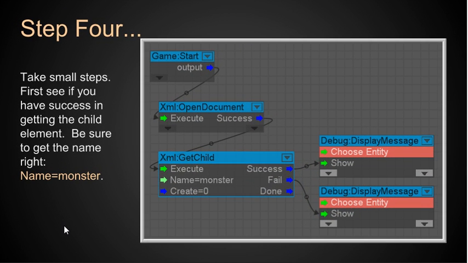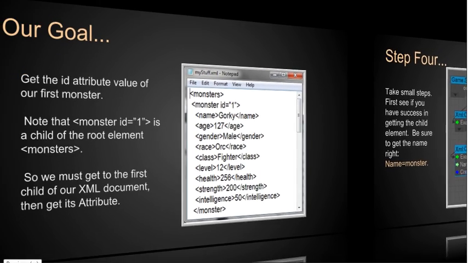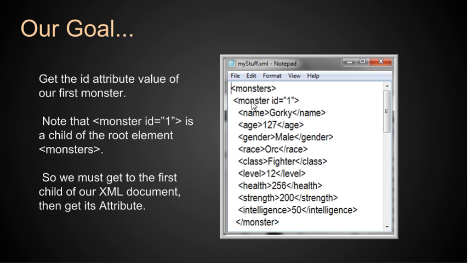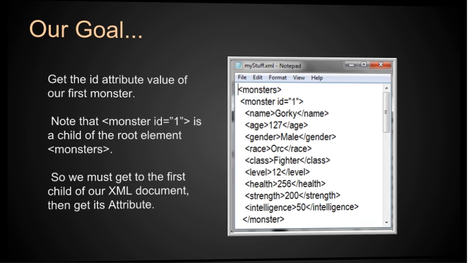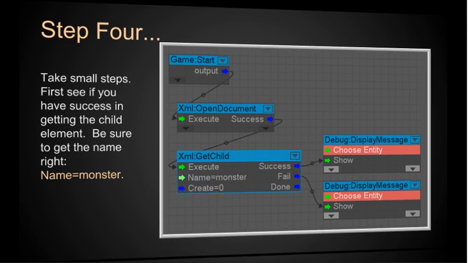So step four is we're going to get the node from the XML node class that says get child, and take small steps. First, see if you have success in getting the child element. Be sure to get the name right, monster. The child element is named monster, right? Isn't that true? Let's get over here and see. So this is a child of the root element, and it's called monster. And that's what we're telling the flow graph system.